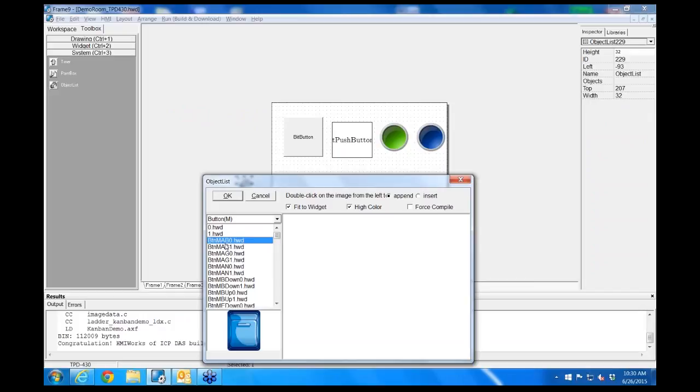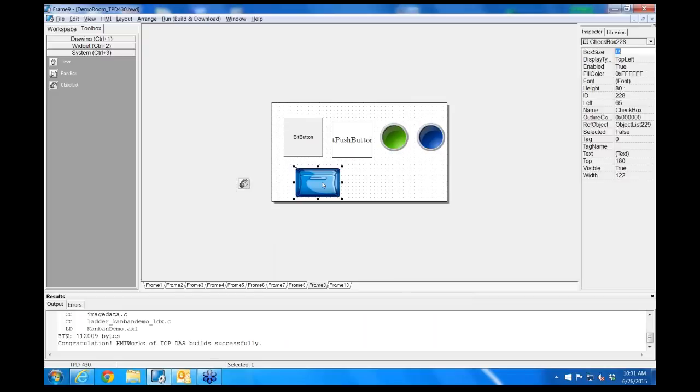We can select 2 buttons, this one and this one. So when the logic in your operation or actual input associated with that button is in a 0 position, which is shown over here, this picture will be displayed, and this picture will be displayed when it's a 1. We'll click OK, and notice that instead of a blank box, we have the picture. You can resize it, reposition it, and adjust it to fit your application.